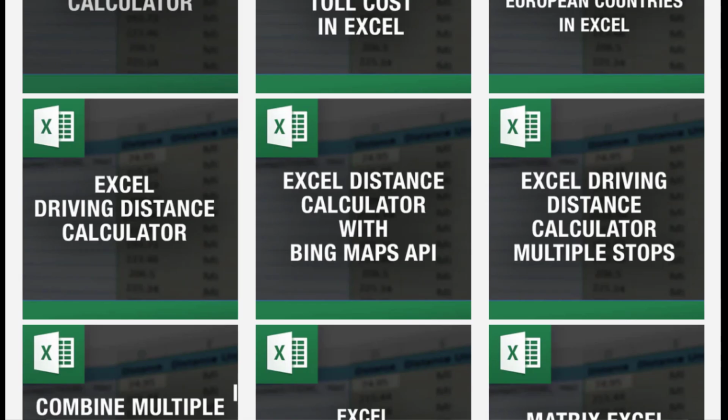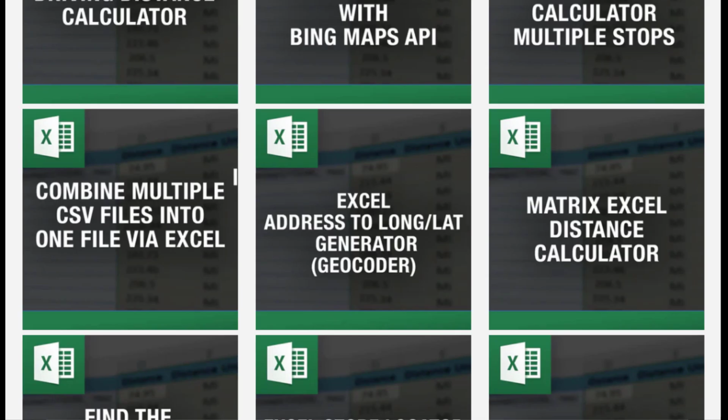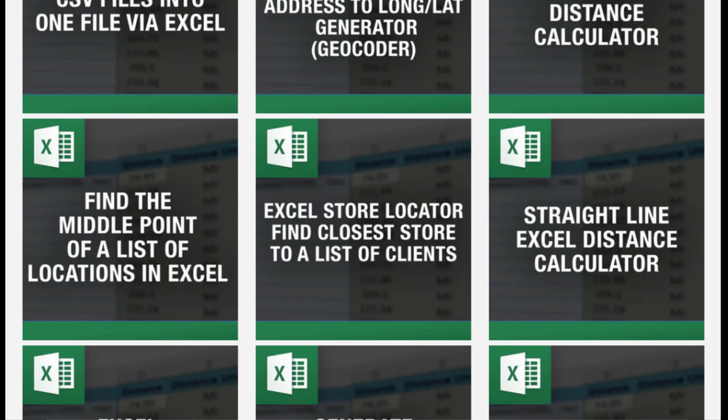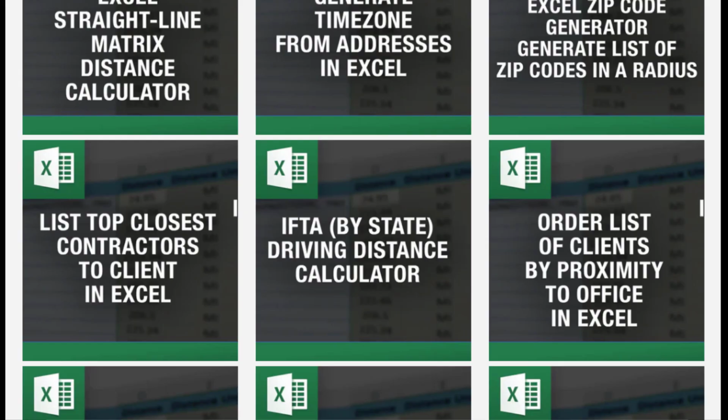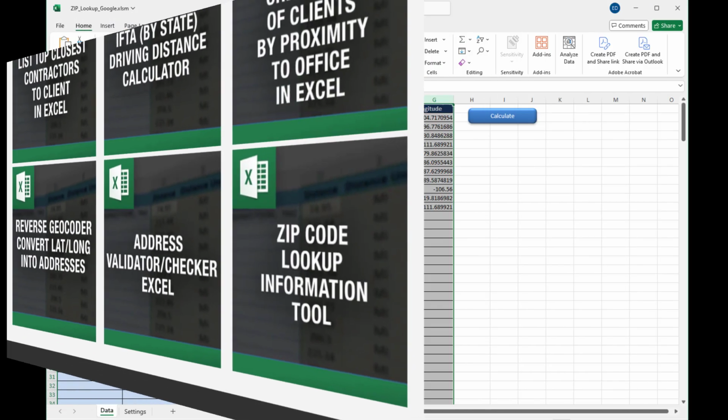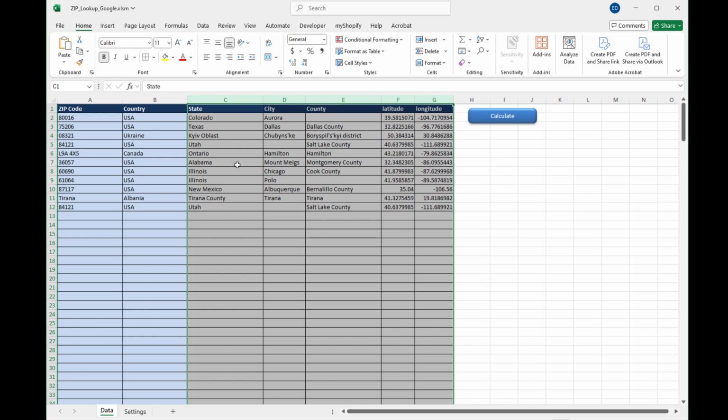Right now we have a few dozen tools that do different things, mostly in the logistics world. They're all built in Excel and allow you to get a lot of these tasks done that are not native to Excel.